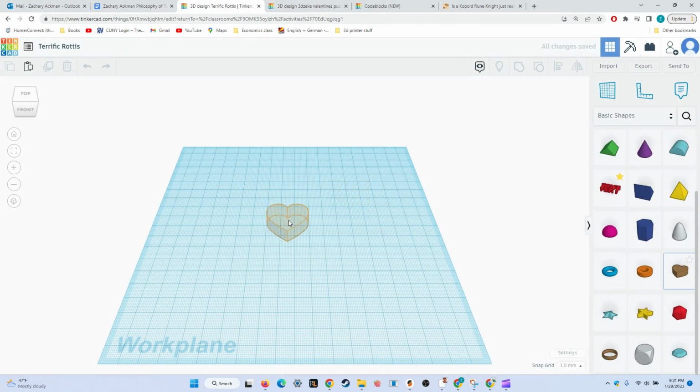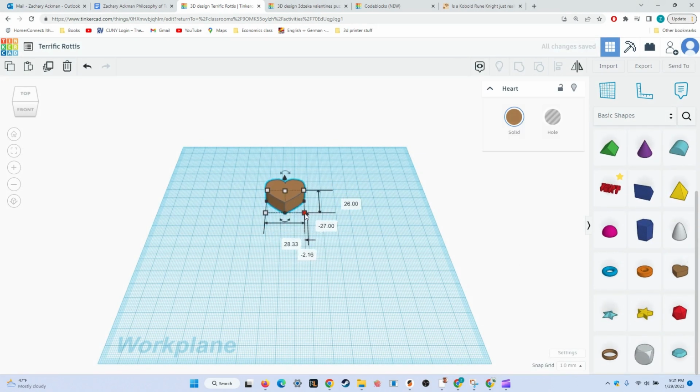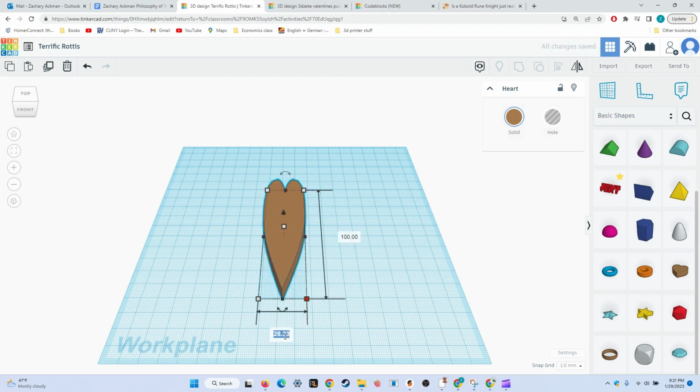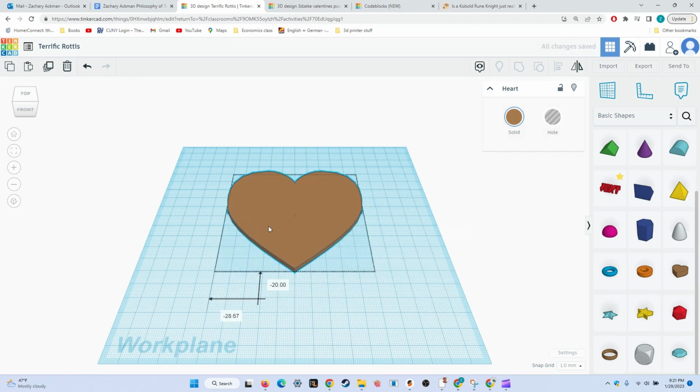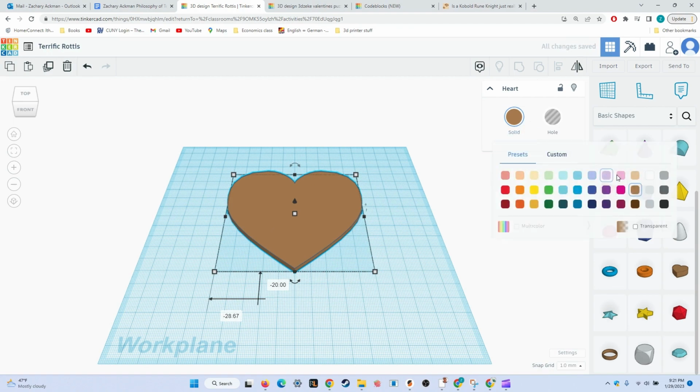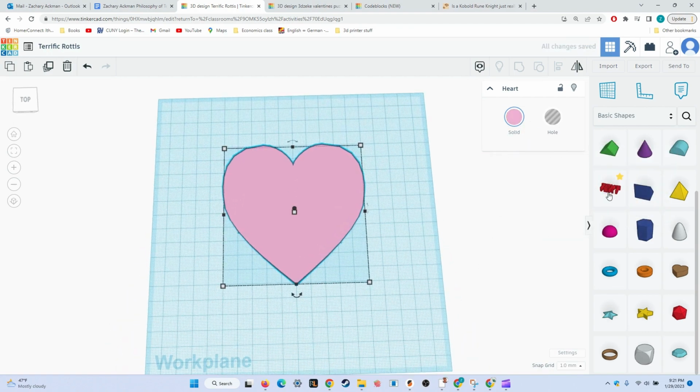Once we're in, we'll drag in a heart shape. We'll click on the white box in the corner and we'll set the size of our heart to 100 by 100. And we'll set the height to 3. I'm also going to change the color of my heart to light pink.